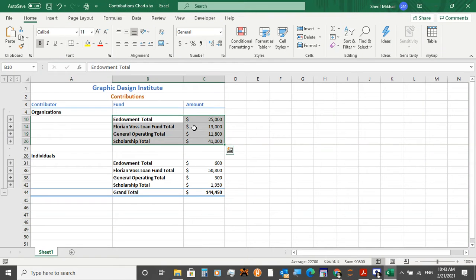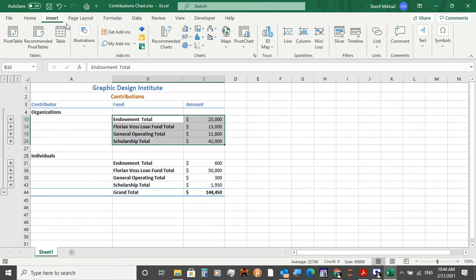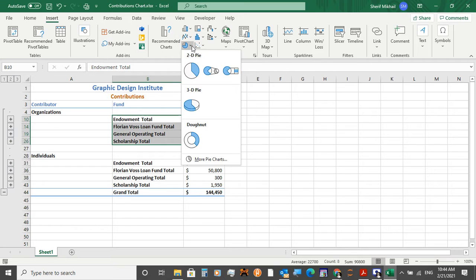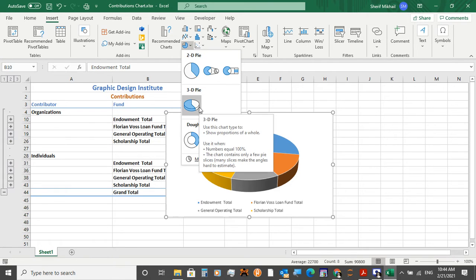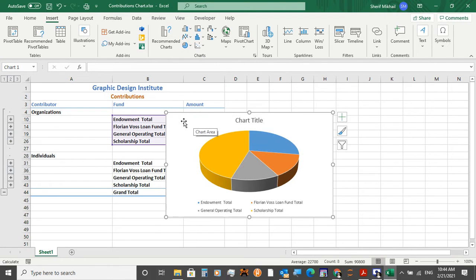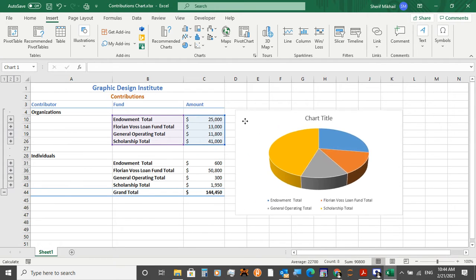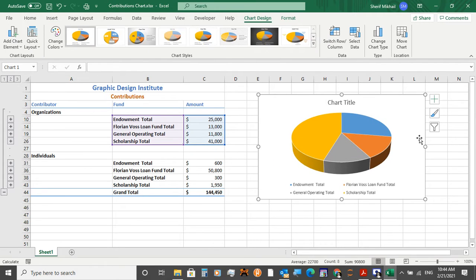So let's go ahead and click on Insert. We're going to go to Charts. Here are the pie charts. We click the arrow, and we want a 3D pie chart. And it's covering the data. You can move it over. And how do you know that this data here is reflected in the chart? Well, it's automatically selected. So we know it's this data here and not this data down there.